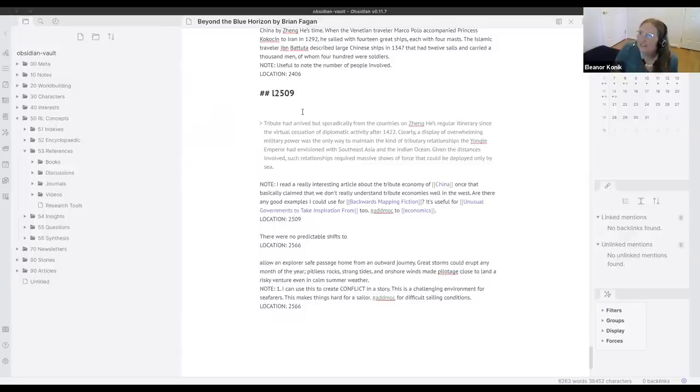So this quote is about tribute. Tribute had arrived sporadically from countries on Zhang He's regular itinerary since the... display of overwhelming military power, tributary relationship. So this looks like I was interested in the tribute economy of China.